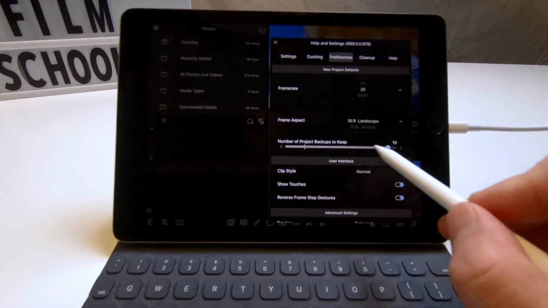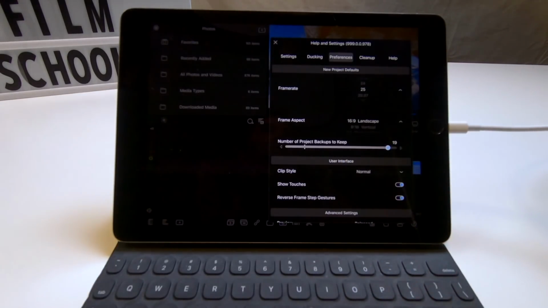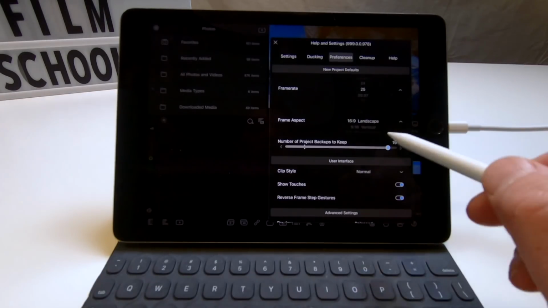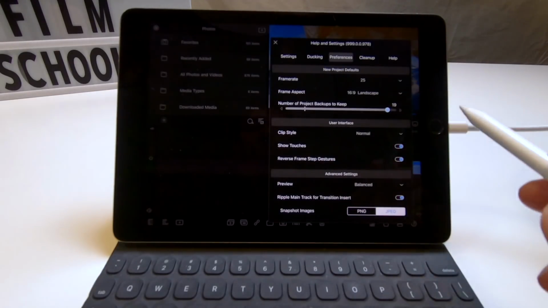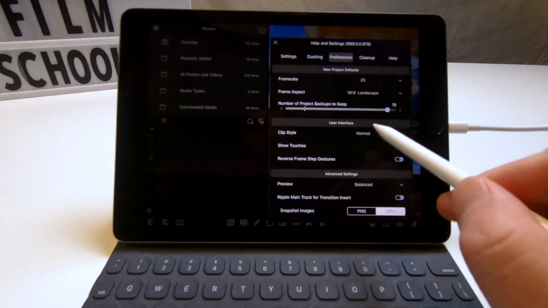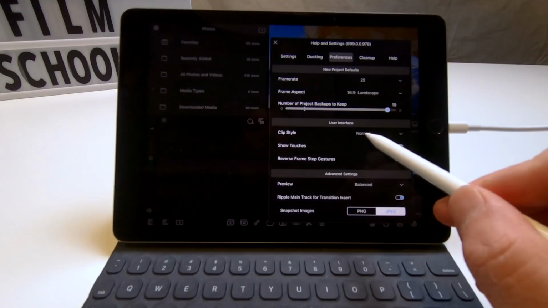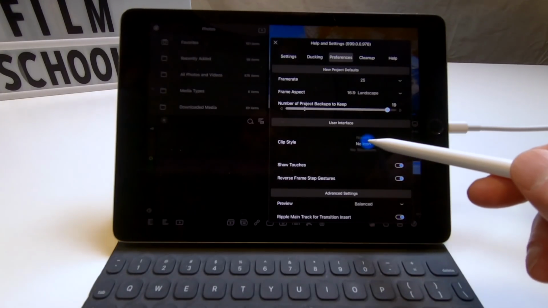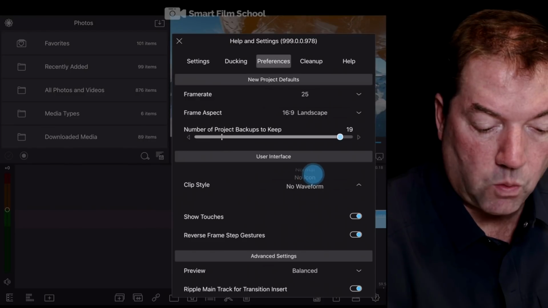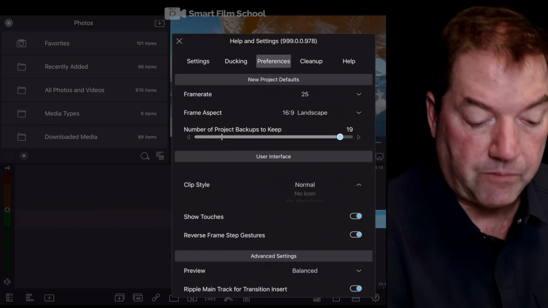Number of project backups to keep. Okay, that's going to depend on how much memory you've got and how well you manage your media. By default, it's right now keeping 19 backups. Interesting. And the clip style. This is about the user interface. How do you want your clips to look? Normal is the default. You can have it have no icon and no waveform as options, depending on your editing style.